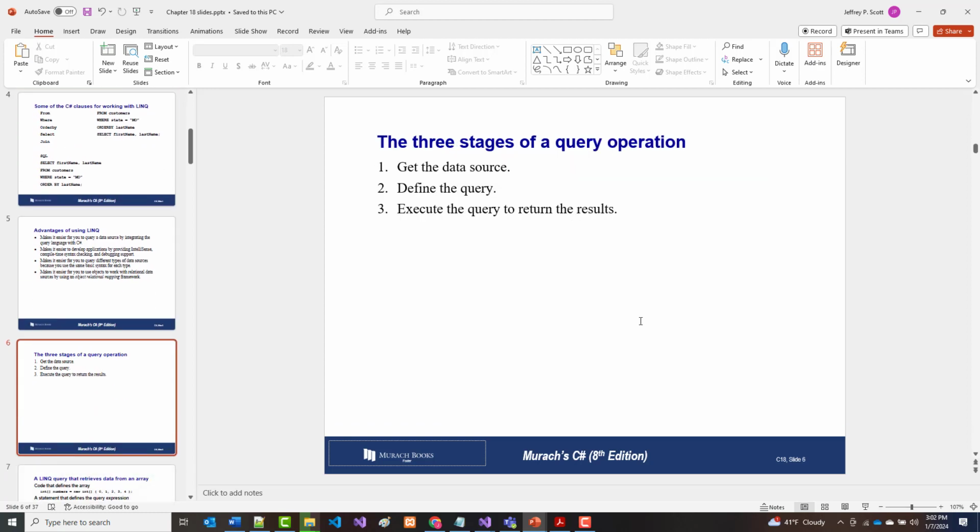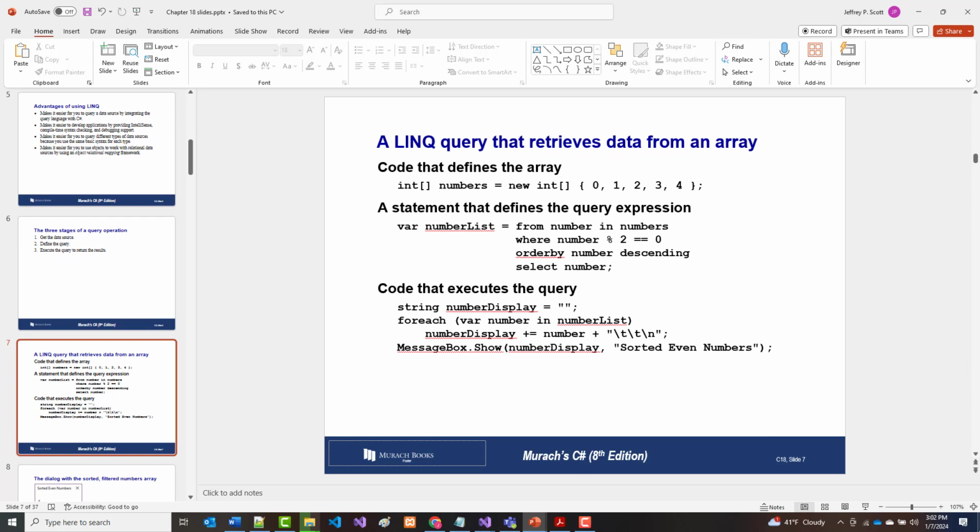Now, when you are working with LINQ, as it says here, there are 3 stages of the query operation. Number 1, you get the data source. Again, it could be a database, a database table, an array, some kind of a list, and there are other things it could be as well. Second, you define your query. Third, you execute the query and you return your results.